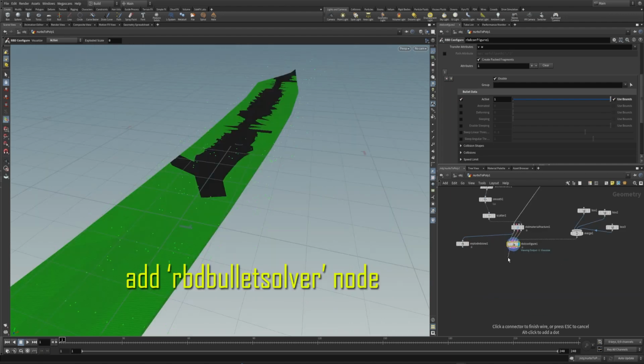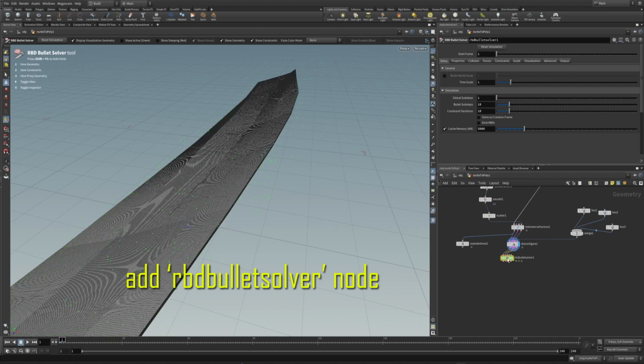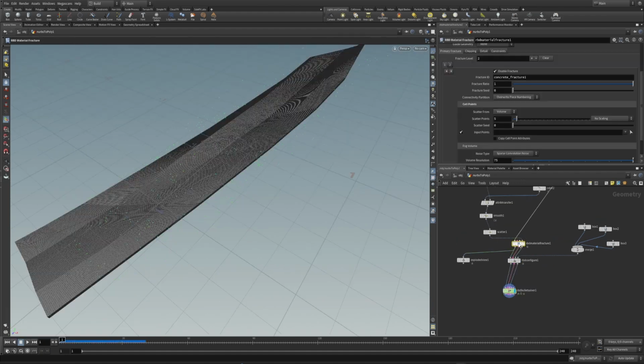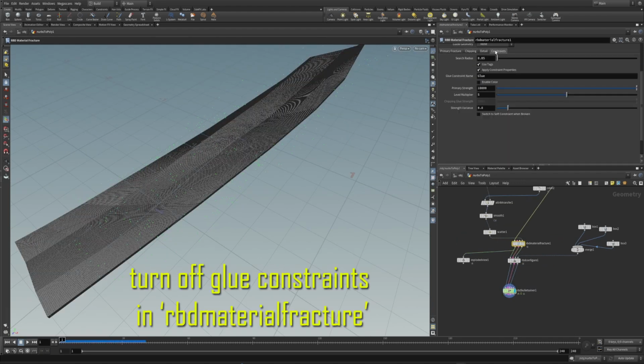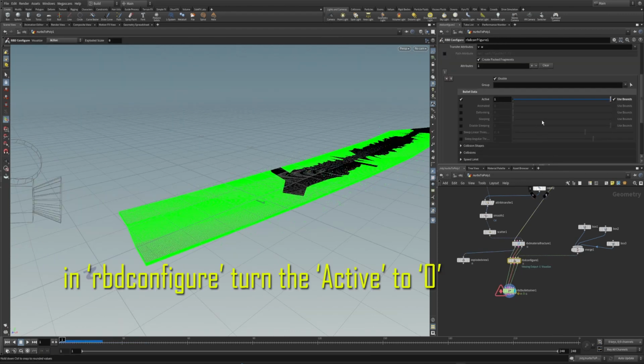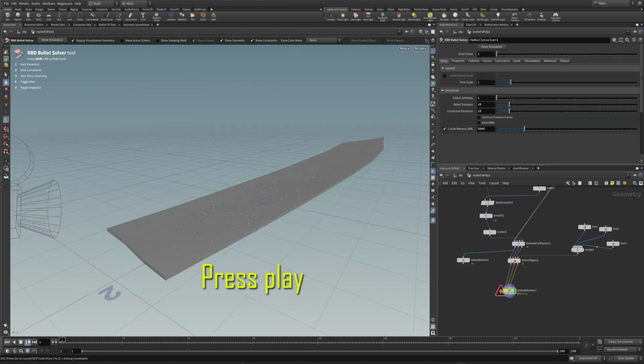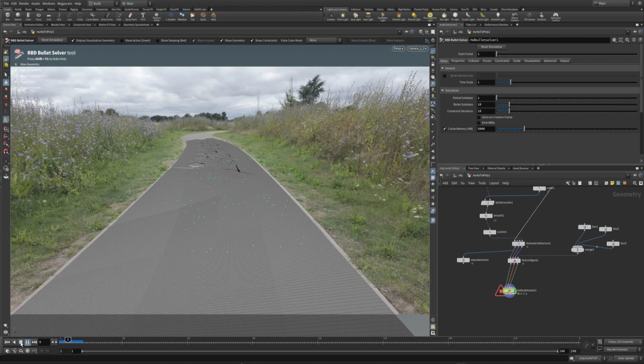Now we've got the RBD solver node in place. If we just check off the glue constraints in the RBD material fracture and in the RBD configure, turn the active to 0. So that green area there will be the area like this that is affected. I hope this helped.